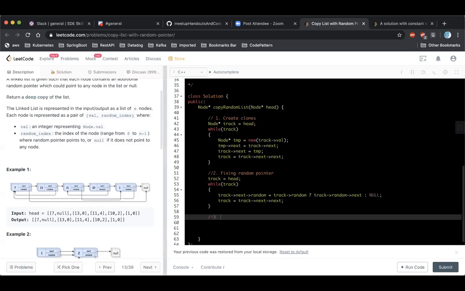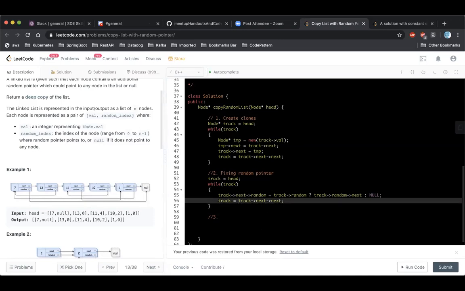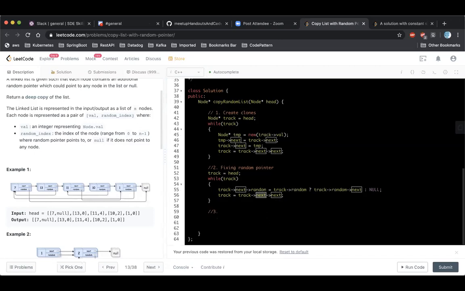Just one thing on line 56. If track's next is null, do we need to take care of that condition? Track's next is always the cloned one. So we will always have track's next at this point of time. Track, we always created a duplicate for it. If track is true, track's next will be true. Okay.